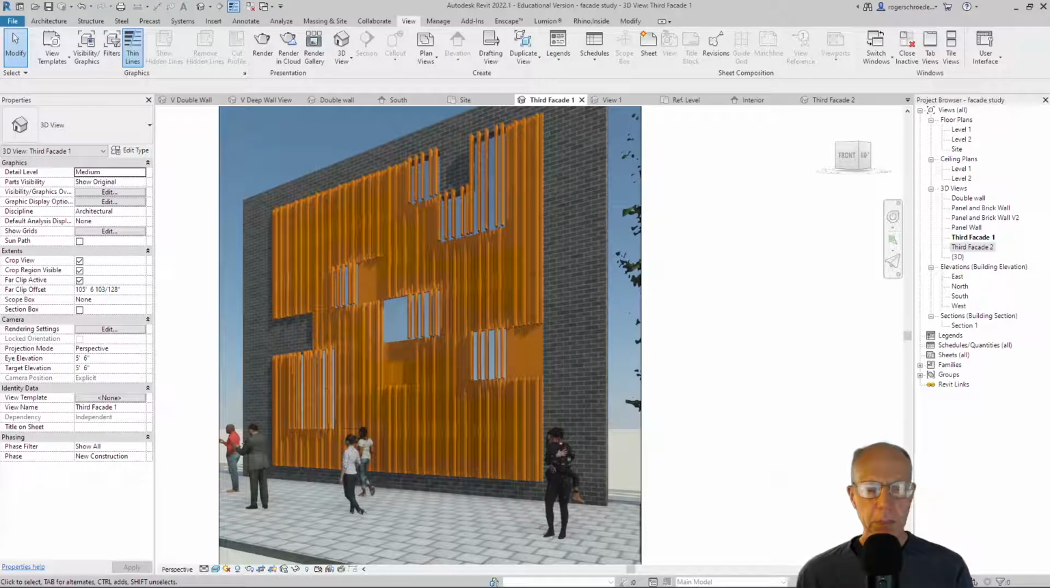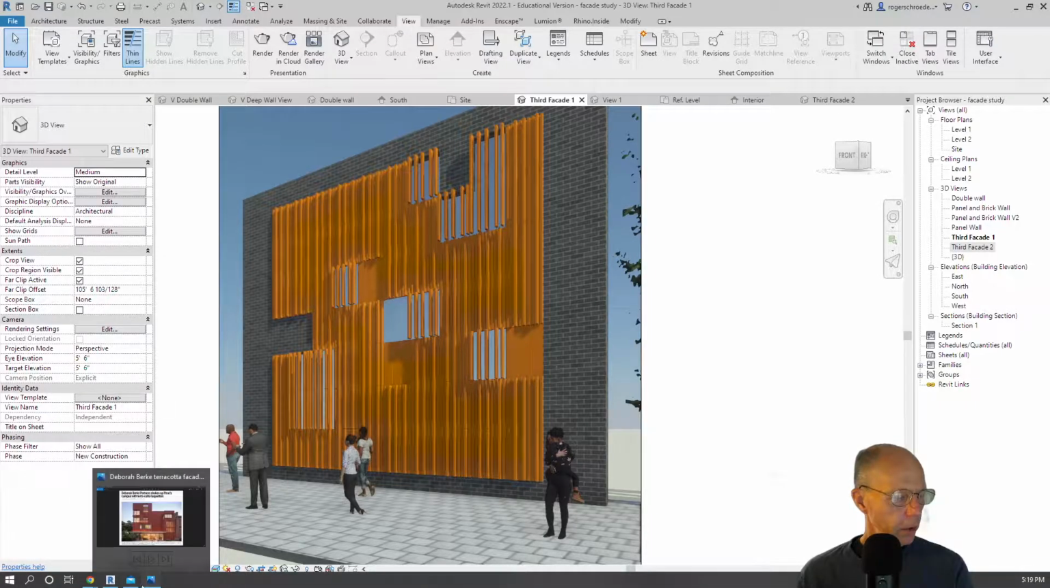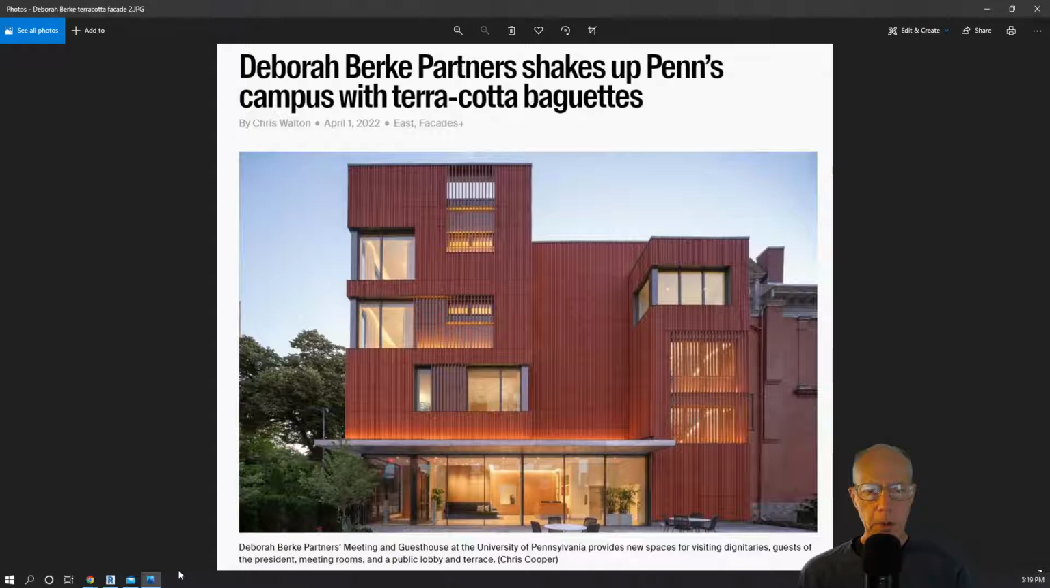This third facade is based on windows all being placed next to each other to create what looks like a wall surface, but it's really just a window. And this is inspired by Deborah Burke Partners project that I just saw in ARC News. Inspired, it's actually just a duplicate of it, at least as a quick way to kind of model it up.